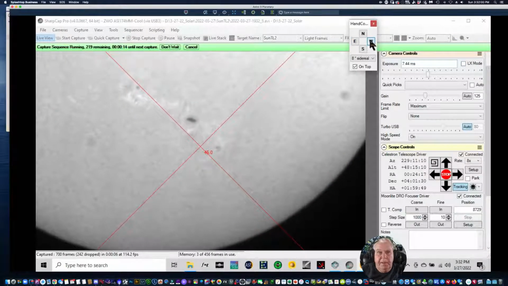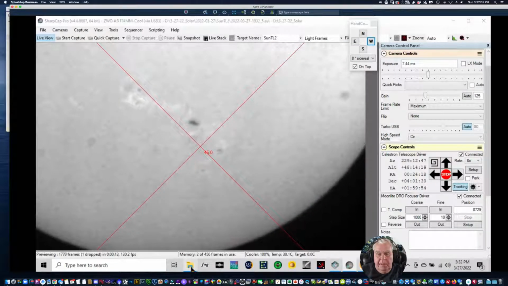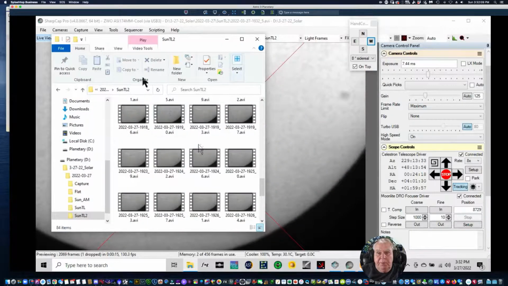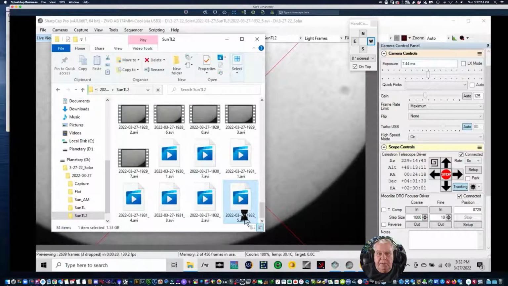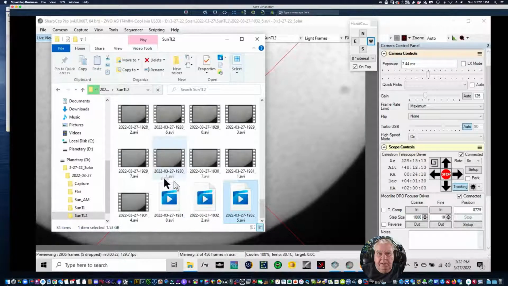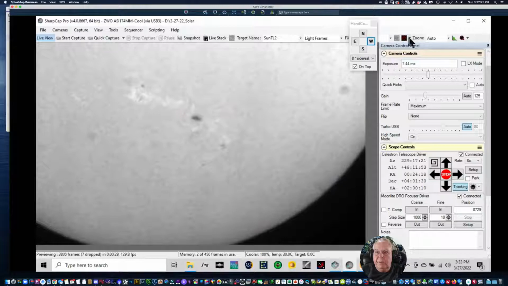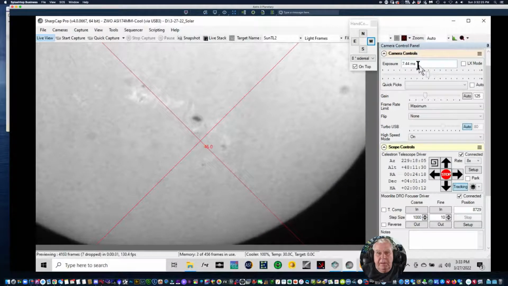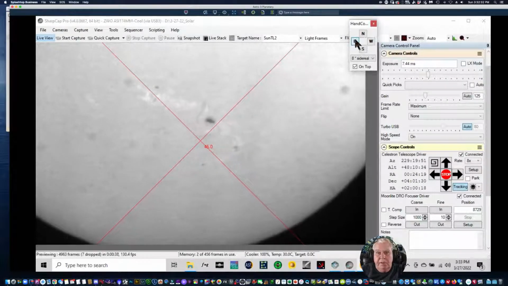I want to delete 218, so let's cancel. I messed that one up, so let me pull these up. I want to delete this last one, and let's make sure we got the reticle in the right place. We do, and so we got to move west. No, we got to move east. No, west.